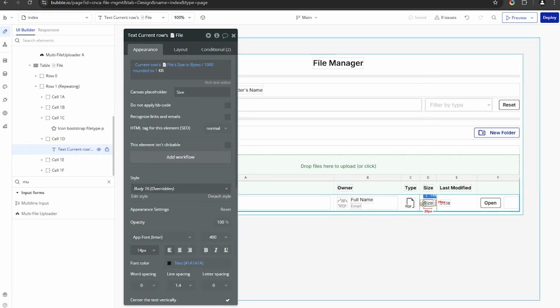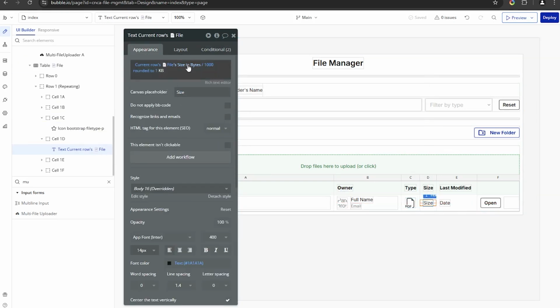Now the size text here is going to display the size in bytes. That's our number field that we have at the file level. And I actually have 3 different versions of this in the expressions. I have a default here that will display it in kilobytes, right? KB, so we're taking bytes divided by 1,000, rounding it to 1 decimal place.